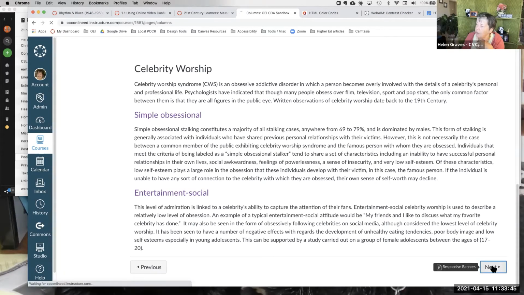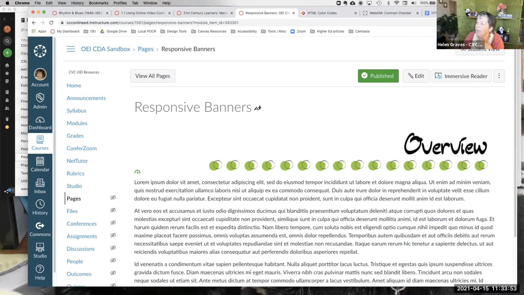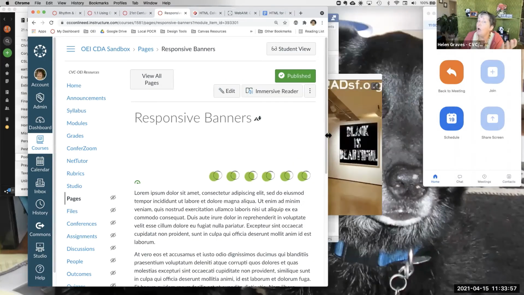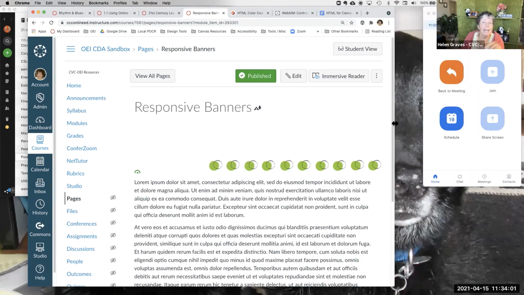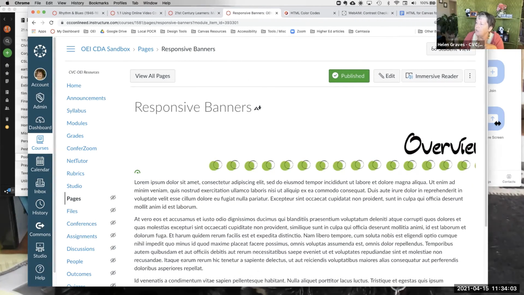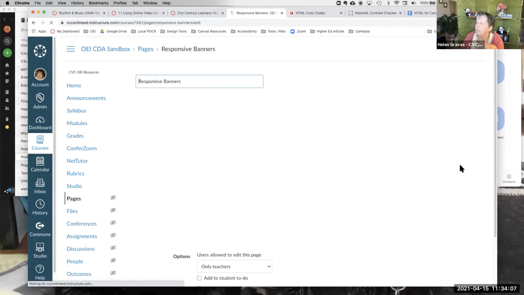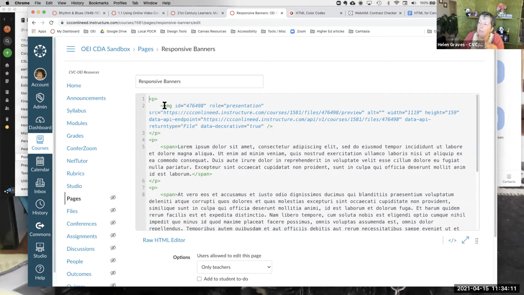Next thing I want to show you is about a responsive banner. I've got a banner on this page, but watch what happens when I move the size of the page. I don't know how big my students are going to be looking at it, and my banner is getting covered up, and I don't like that. So what you can do is go into the code, and your banner is going to be that top image.